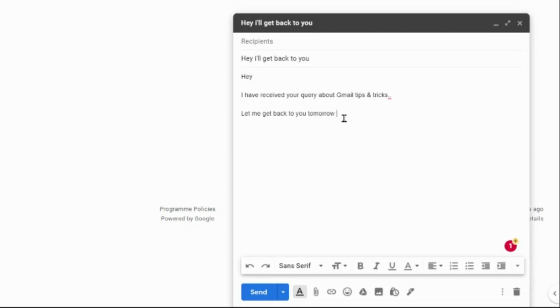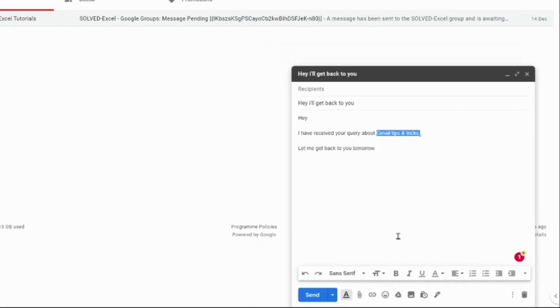And in my case, if I want to say instead of Gmail tips and tricks or something else, I can always change it. So it will still be a little more customized. And if it's a long email, I don't have to write it again and again. So that really helps a lot.